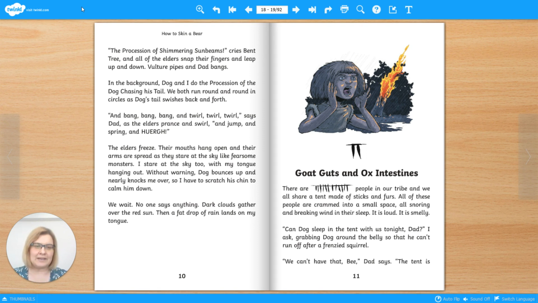There are 12 people in our tribe, and we all share a tent made of sticks and furs. All of these people are crammed into a small space, all snoring and breaking wind in their sleep. It is loud, it is smelly. "Can Dog sleep in the tent with us tonight, Dad?" I ask, grabbing Dog around the belly so that he can't run off after a frenzied squirrel.